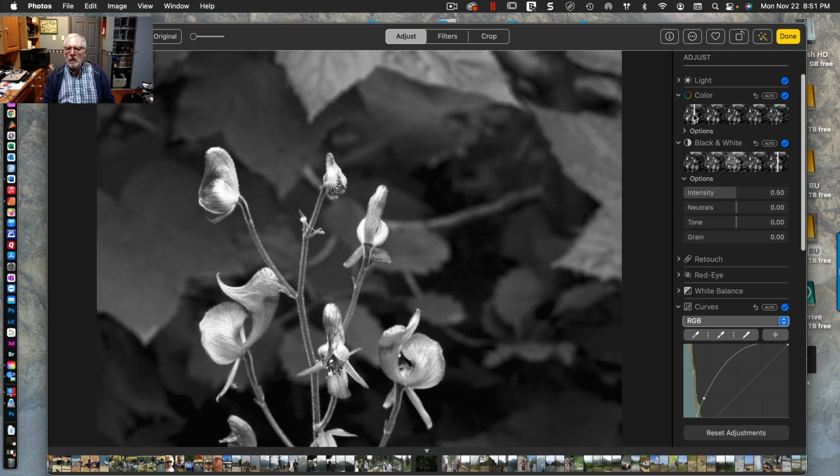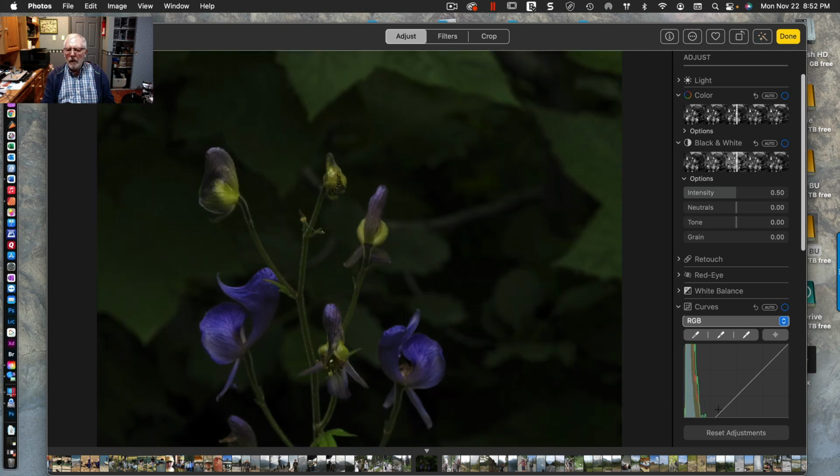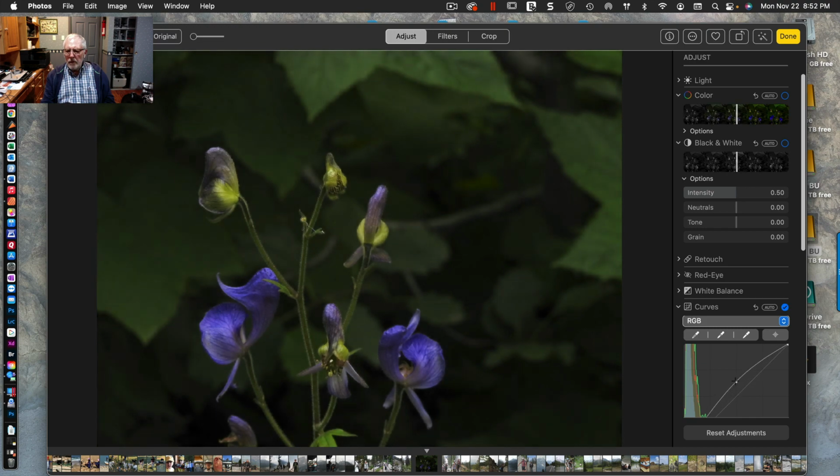Again, color, various effects. Let me go back to what I had before, if I can. Let's see, let me reset it. Revert to the original. Change the histogram.